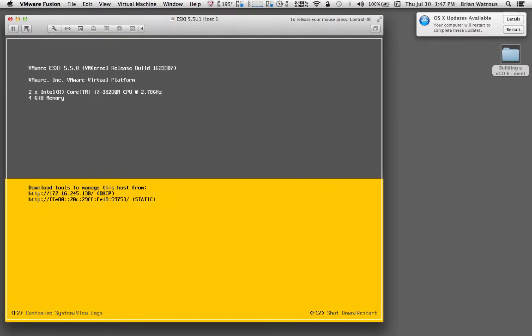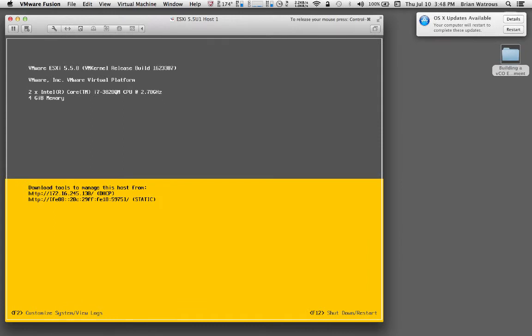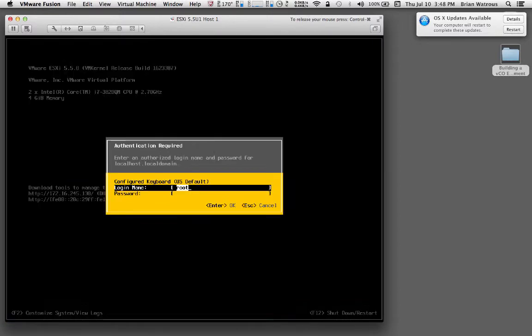And now that the host is booted, we can see the Direct Console User Interface. And notice down on the bottom, it says that if we want to do customization, we need to hit Function Key 2. So I'll type Function Key 2. Incidentally, if you ever come to this screen, and instead of being the yellow and gray that you see here, it's just an entirely gray screen, that means that the DCUI is sleeping. If you just hit a key, it'll wake back up. So I'm going to hit F2 to continue.